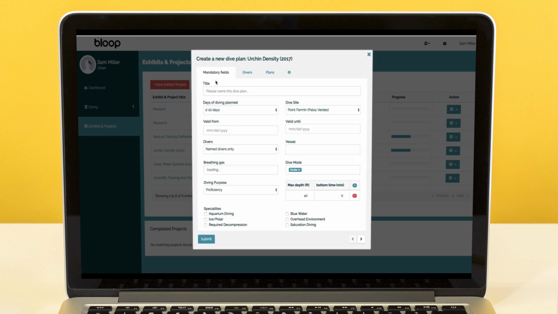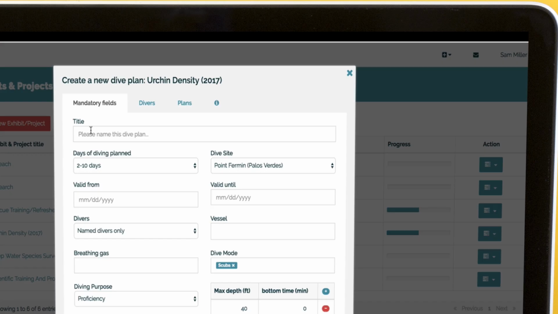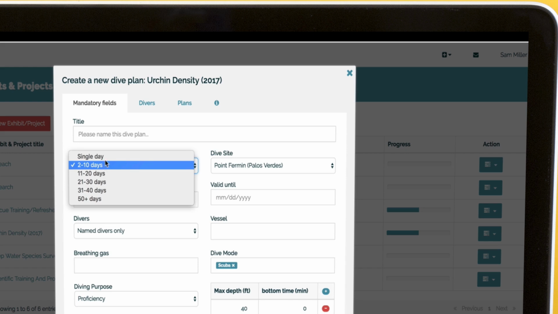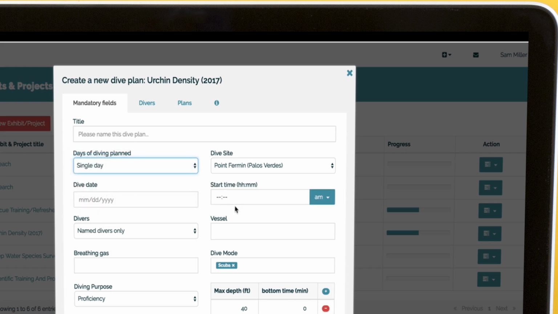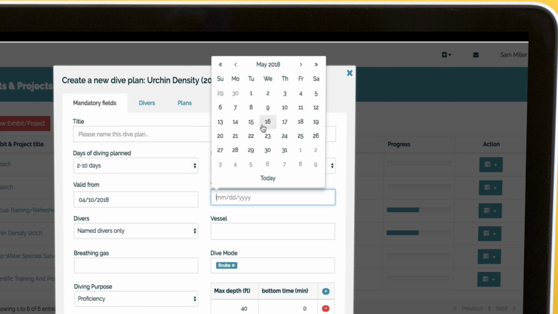Let's add a dive plan for the ocean density study. All dive plans can be given a name. You can specify whether it's a single day of diving or multiple days of diving. For a single day, the date and start time are required. For multiple days, you can specify a date range. Let's do a month's worth here.